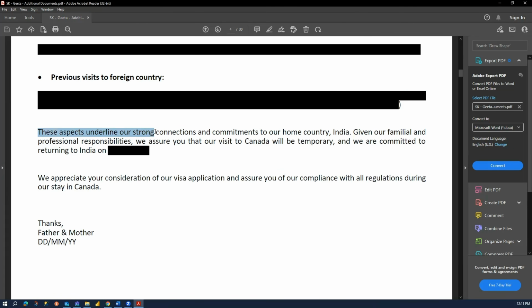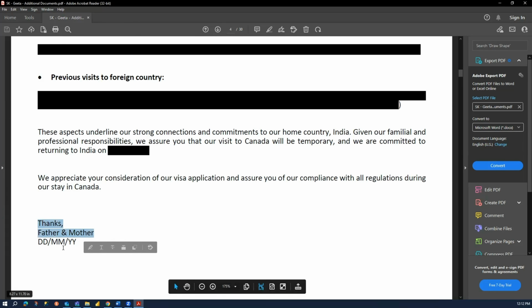These aspects underline our strong connections and commitments to our home country India. Given our familial and professional responsibilities, we assure you that our visit to Canada will be temporary and we are committed to return to India on this date. We appreciate your consideration of our visa application and assure you of our compliance with all regulations during our stay in Canada, and signature, or maybe the name of your father and mother.